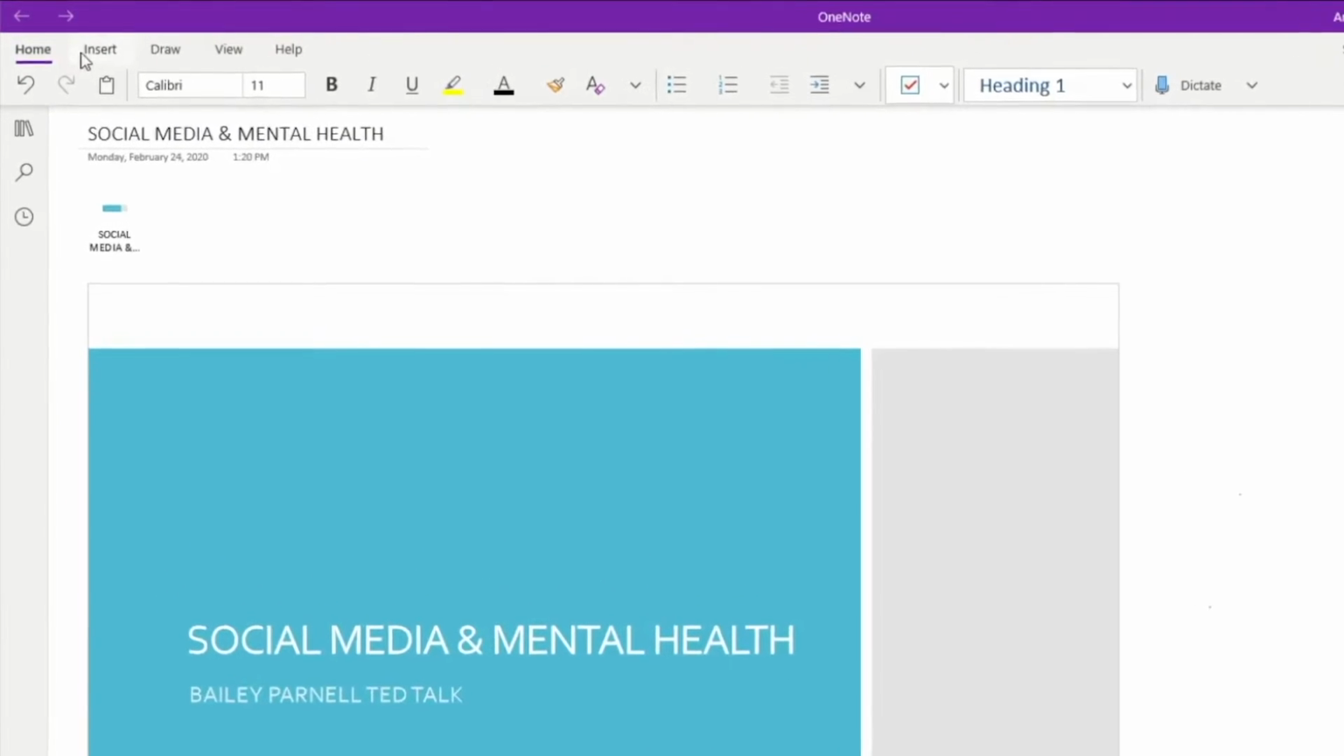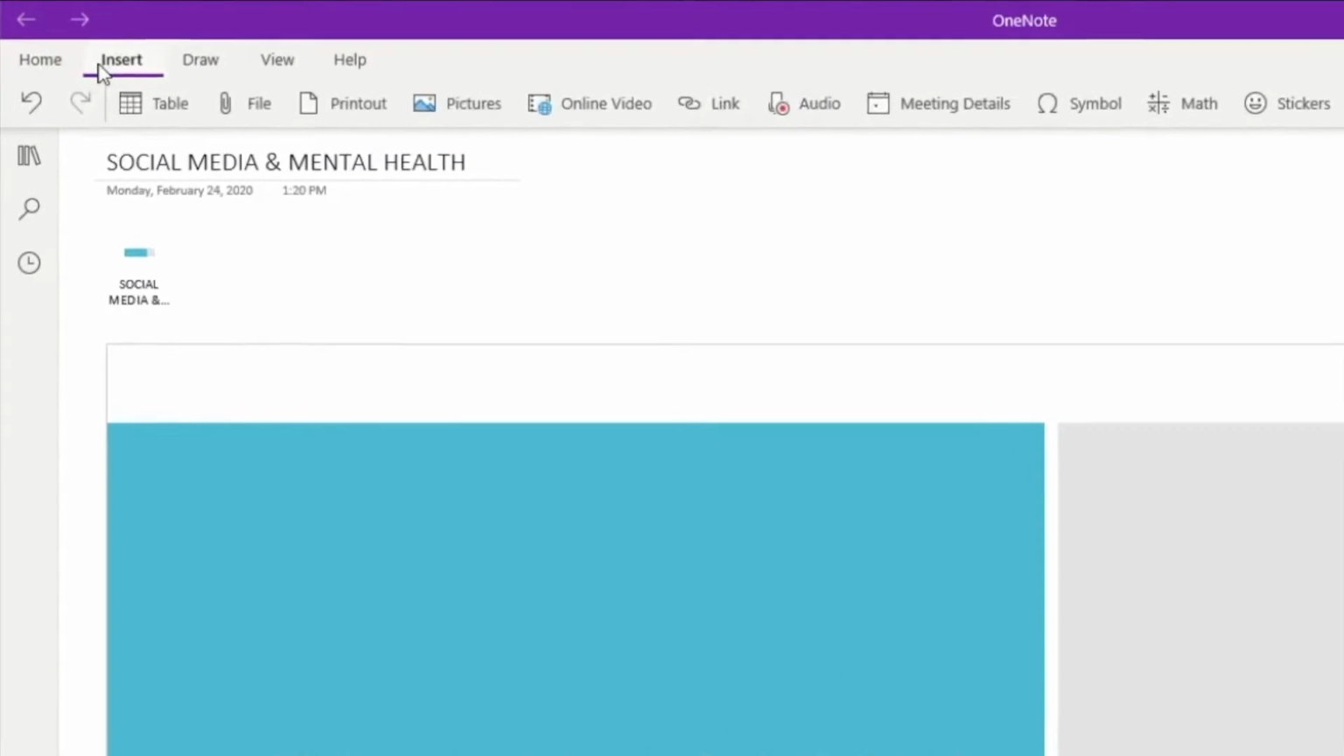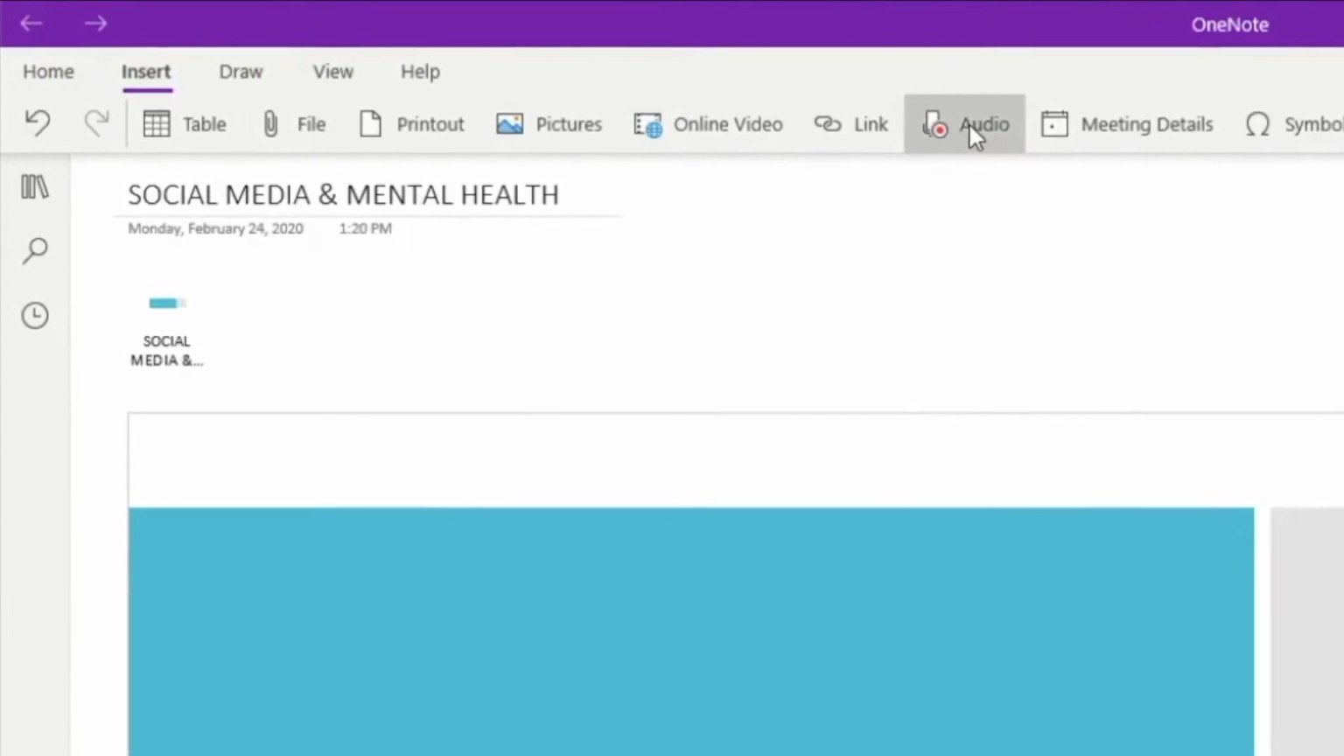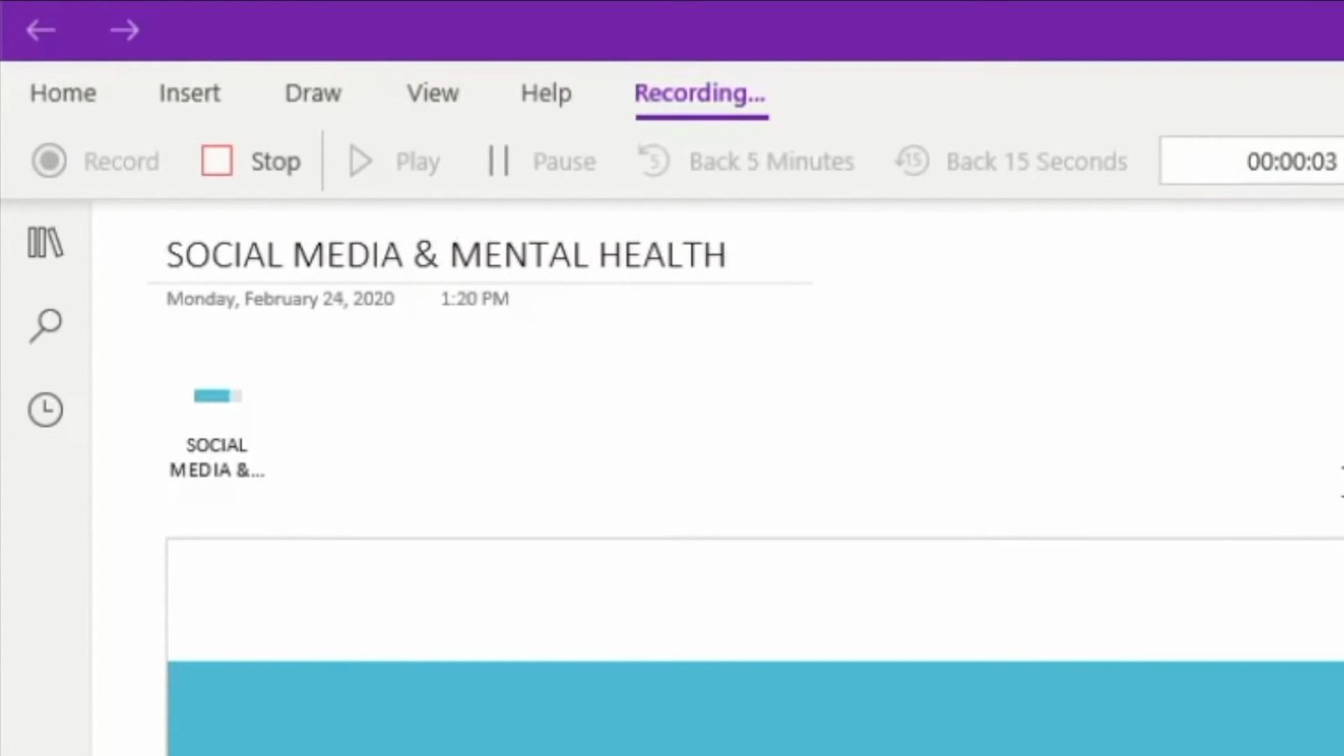To begin audio recording, locate the Insert tab at the top of the OneNote banner and click Record Audio. You can pause, stop, or play the recording at any time.